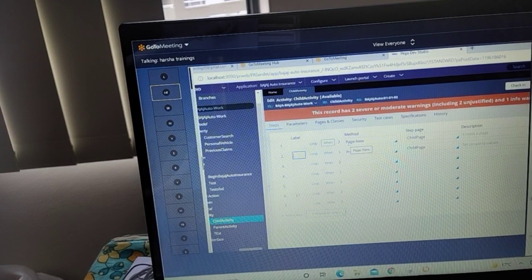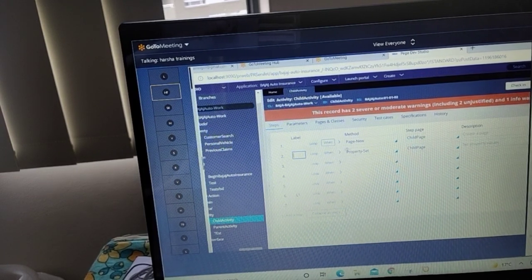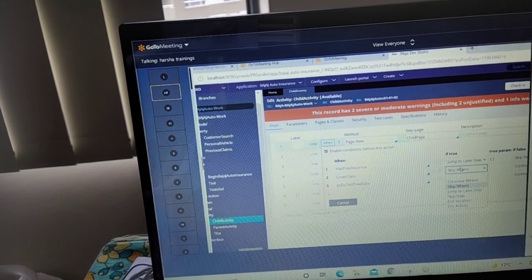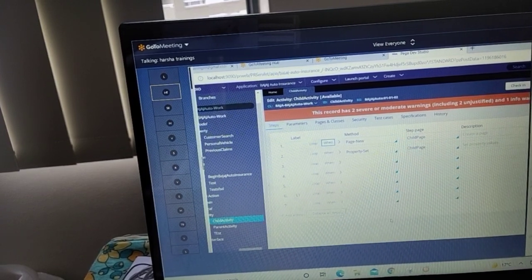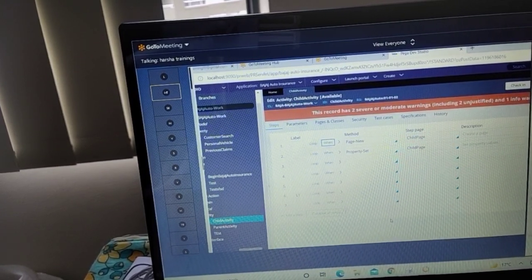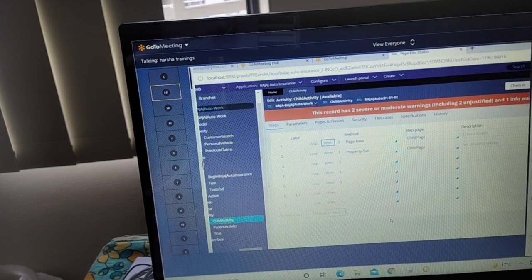Next, further. See, you have one more option: exit iteration. If you are working with for loops, you will come across exit iteration, which we can see later. So these are the options. We can call conditions before the execution of the step or at the end of the execution of the step. If you are calling before the execution of the step, those will be executed before the step executes. If at the end of the step, those will be executed after the step execution is completed.